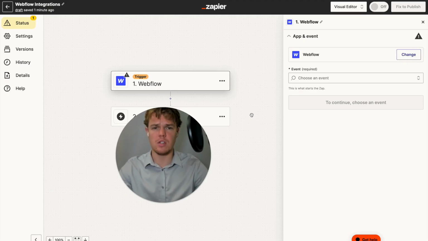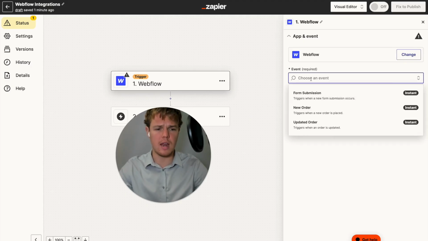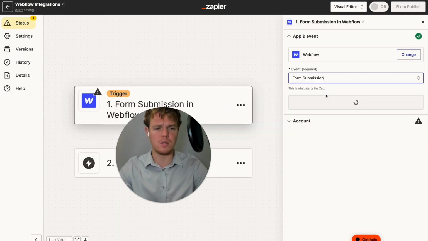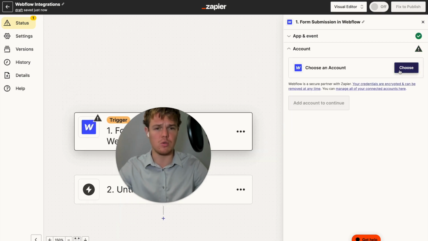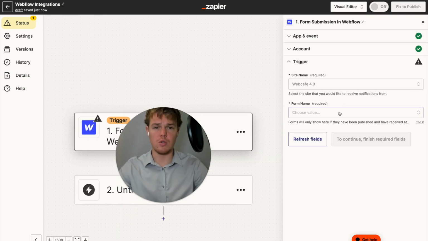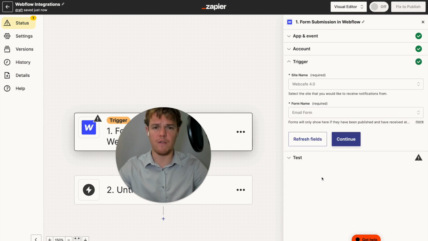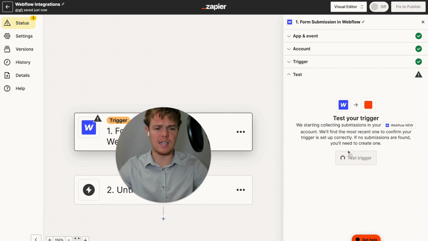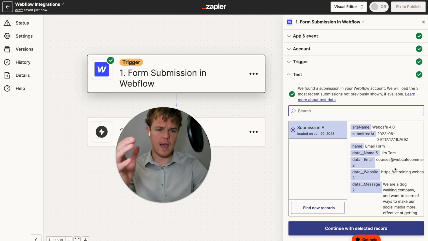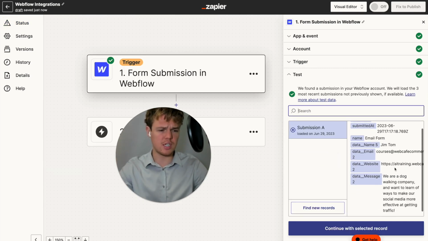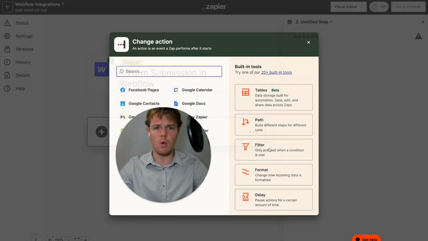Now that we have the pseudo data we're going to play around with, we're going to go ahead and create a new event here. We're going to do form submission. We're going to hit continue here. We're going to choose our Webcafe AI. Then we're going to choose the form name, which is going to be email form for us. We're going to hit continue here and we're going to test this action. As you see there, we got our submission that just came up here from Jim Tom and our course's email. So that's perfect. We're going to continue with that selected record here.